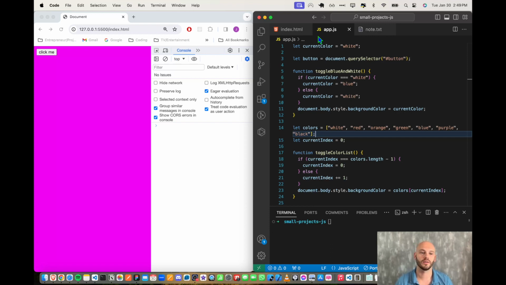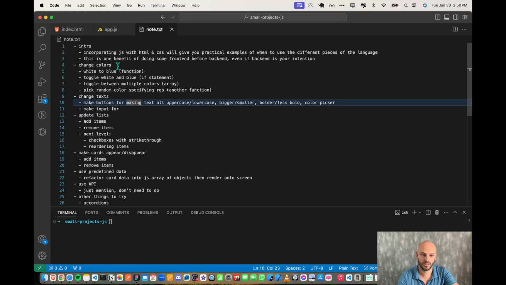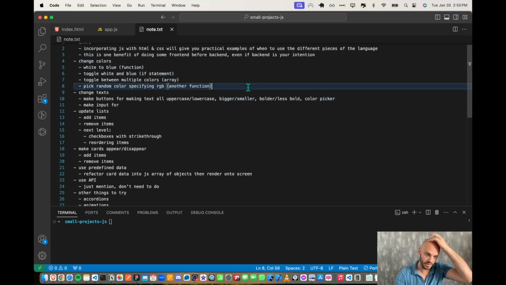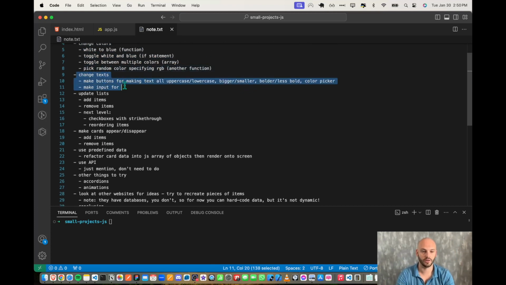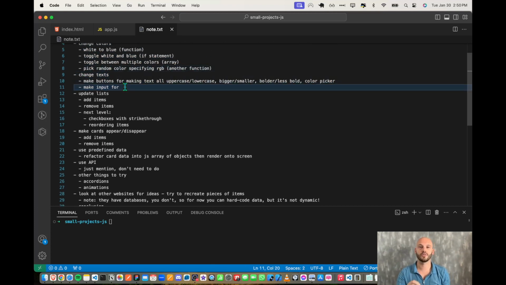And over time, through solving all of these, you'll start to realize more how you use functions and variables and data types and conditionals and loops and everything. So I want to end with just how you can generate more of these small ideas for yourself. So we did changing colors, but you can also change text. So let's say you have a piece of text on the screen.